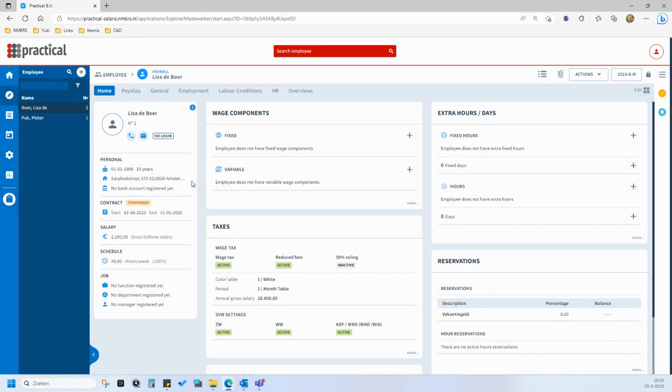Another mutation can be the address. What if somebody moves to another address? Then press on open page next to the address.